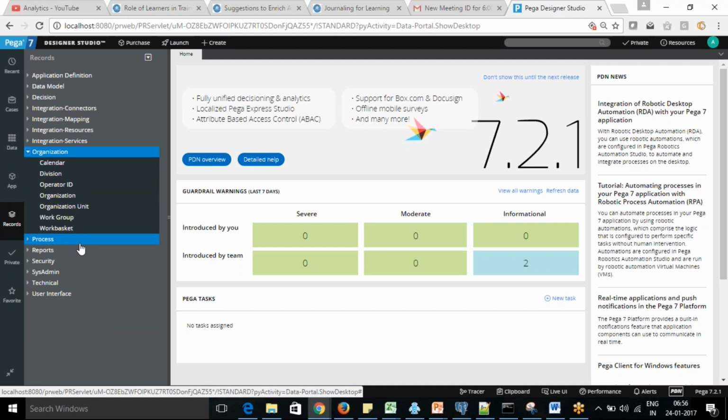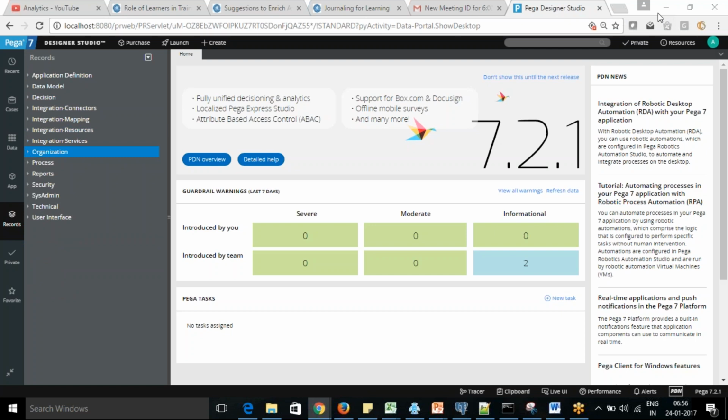We're going to use it once again when we create tasks and allocate the tasks to different work baskets, and during routing we will be able to see what the use of all this is. So we'll stop now and continue again to start with some of the basic stuff. These are the initial things you should know before starting the Pega application.